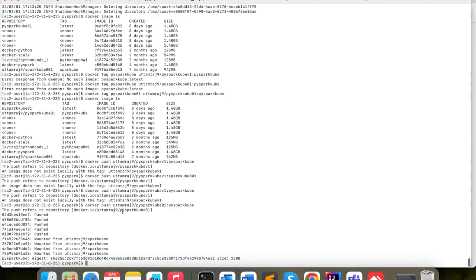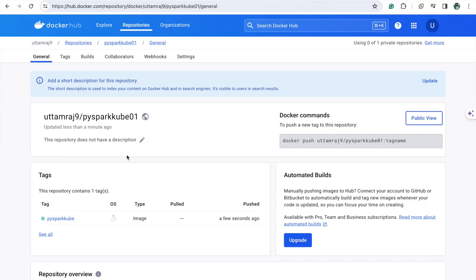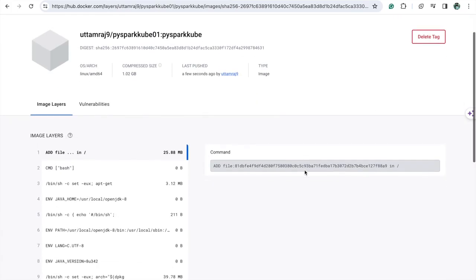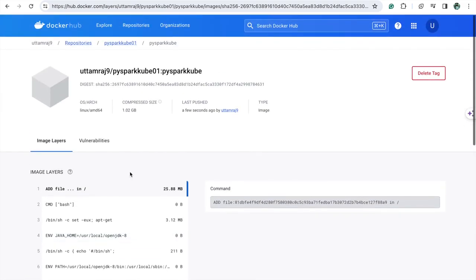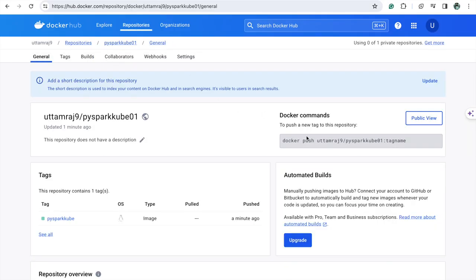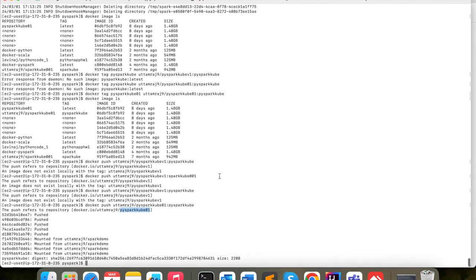So what we pushed, Spark 01. You can see this one got created now. If someone wants to pull, they can pull this image. You can see this is the Docker image. So now we'll try to run it in Kubernetes. Let's just try to run this Docker image in our Kubernetes.